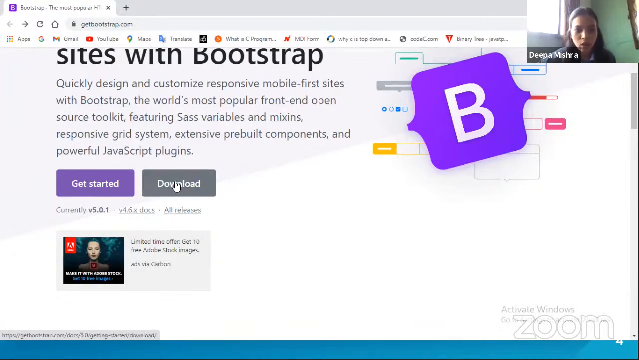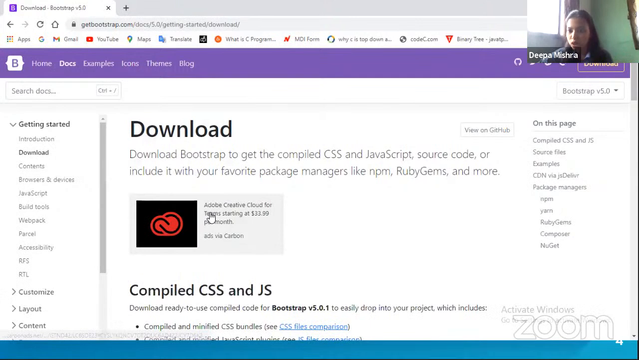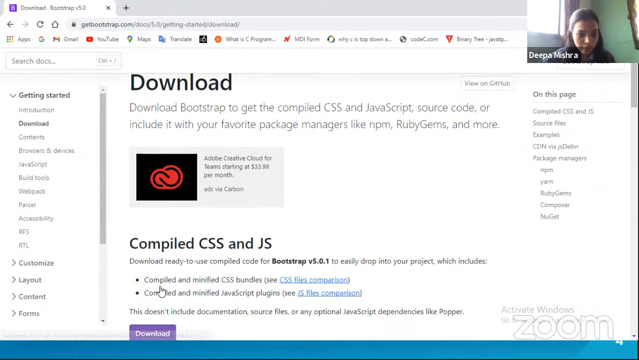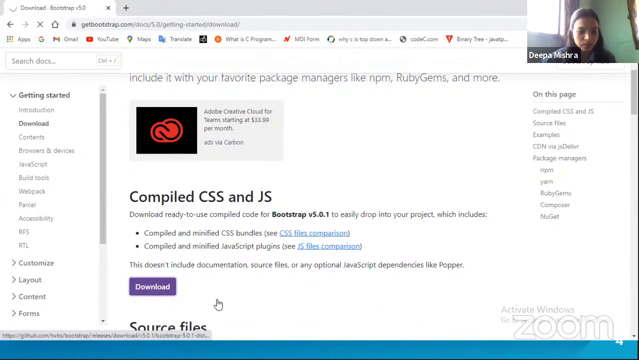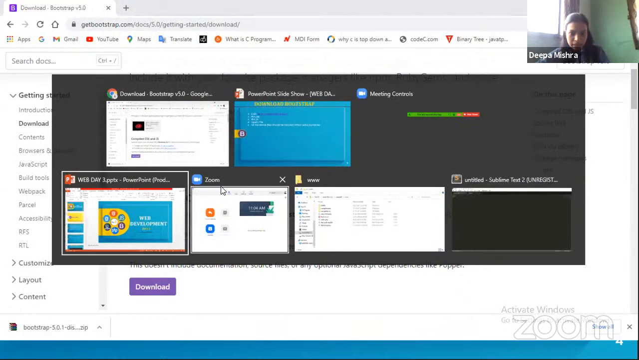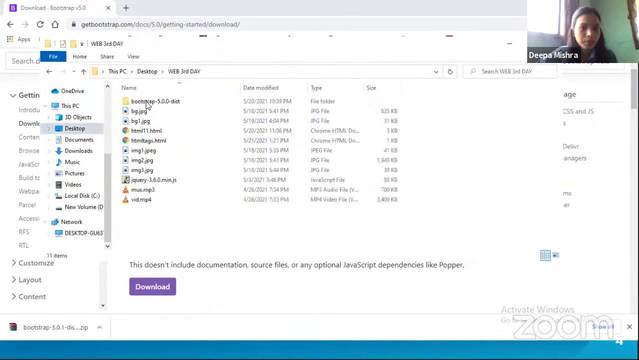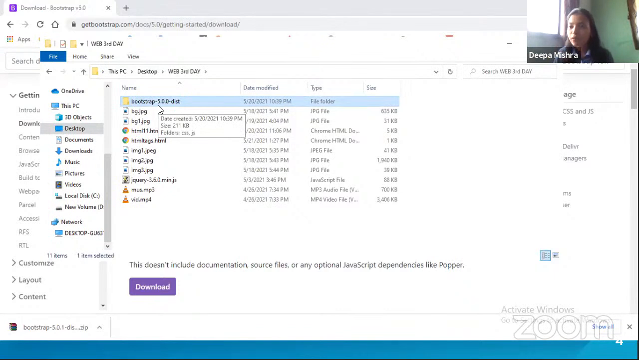So here if I click on this download button, the current version of Bootstrap will get downloaded. Then just click on download here, and see, my Bootstrap zip file is getting downloaded. Okay, Bootstrap zip file. Now see, in my system I have already downloaded that. Here, the Bootstrap file, you'll get the RAR file. You have to extract it.